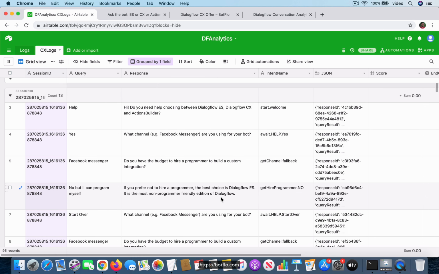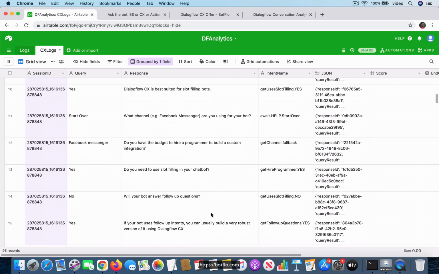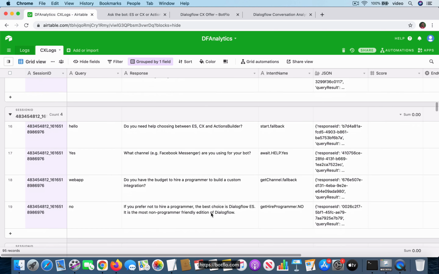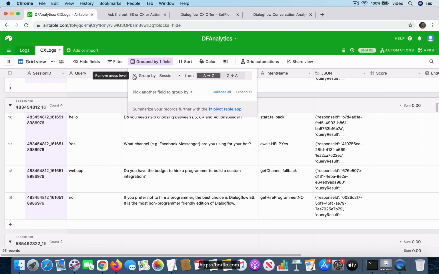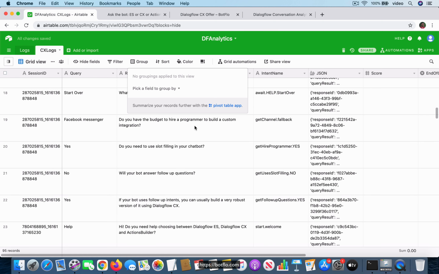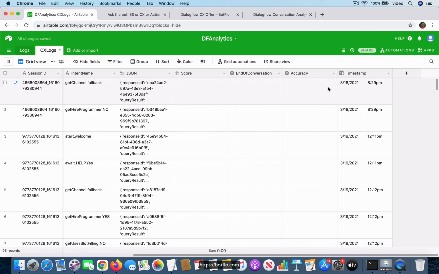But the main point I'm making here is that looking at this Airtable, you can first of all get sort of an overview of these conversations, right? You can read them as if they are transcripts of the conversation. All right, so that's one thing. So I'm going to ungroup it and go back to the original view. And then the other thing is that you can fill out this accuracy field, right? Let's just say I'm going to fill this out as true positive, false positive. I'm not actually looking at the responses, I'm just doing something here.